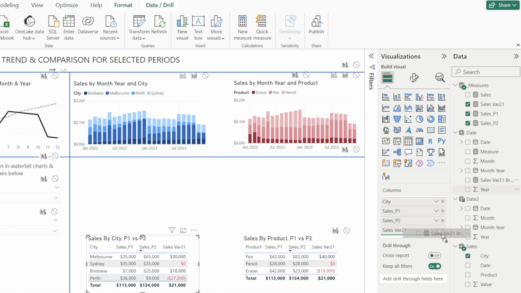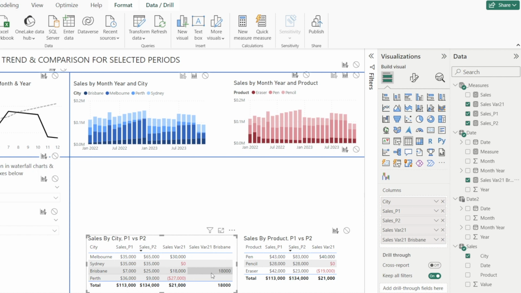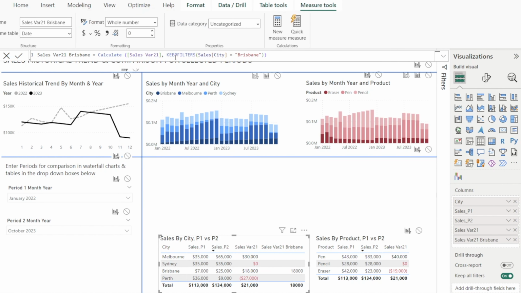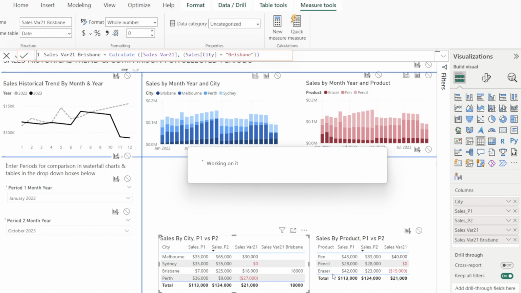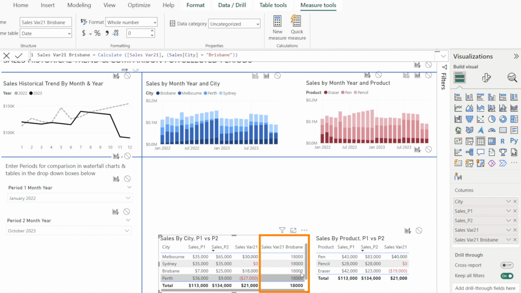So just click and drag that down here and you will see it will display 18,000 when the city is Brisbane. But when the city is Sydney, it will display nothing. Yeah, so that is the meaning of KEEPFILTERS. If you don't have KEEPFILTERS and you just do this, then what you get is 18,000 everywhere. And we don't want that. We only want 18,000 to be shown when the city is equal to Brisbane, which is why we use KEEPFILTERS. Like that, okay? So that's the first one for Brisbane.